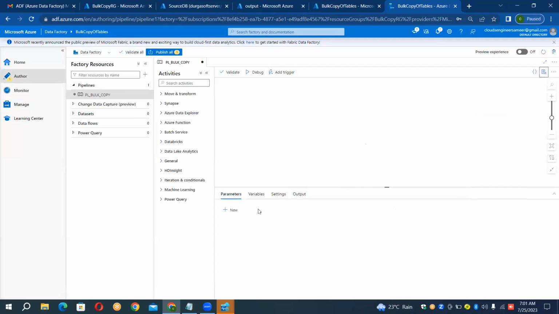Now this is ready. So soon after this, what I wanted to do in PL_bulk_copy is to know how many tables are there in the database, or how many tables are created in the database. Let us put it this way. For that, we use an activity called the lookup activity. So what does a lookup activity do? Drag and drop the lookup activity.